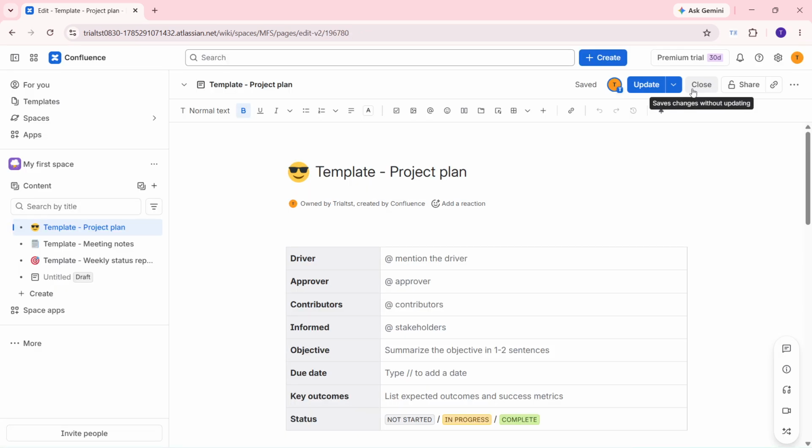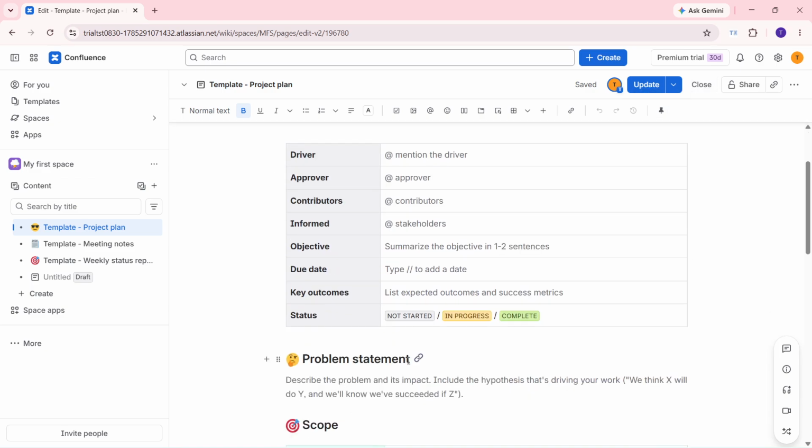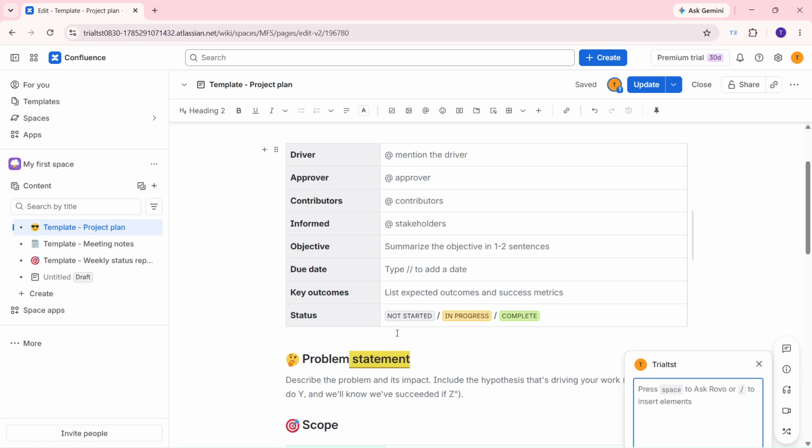Once the toolbar loads and your page content appears, click and drag to select the text you want to comment on. In this example, I'm selecting the problem statement section. A menu appears above your selected text with two options. Click Comment to open the comment box.